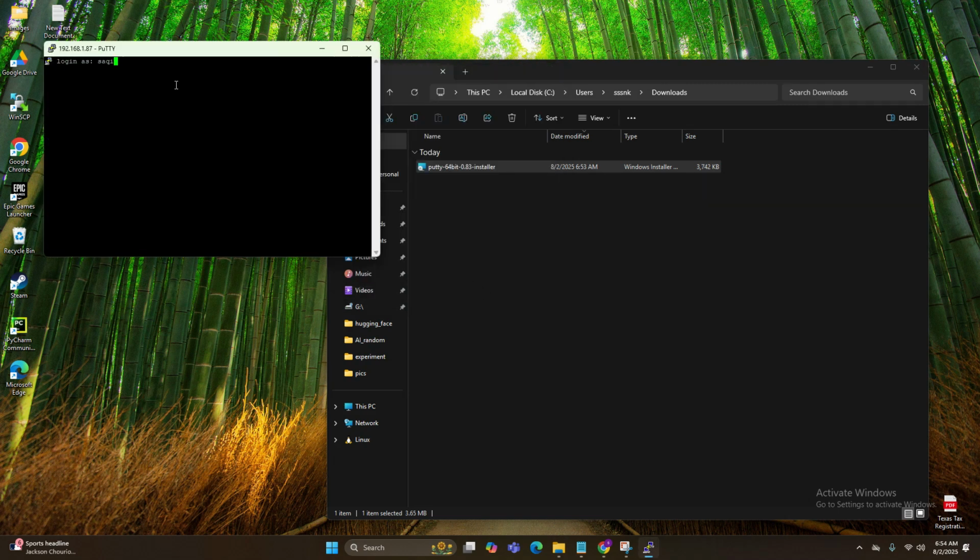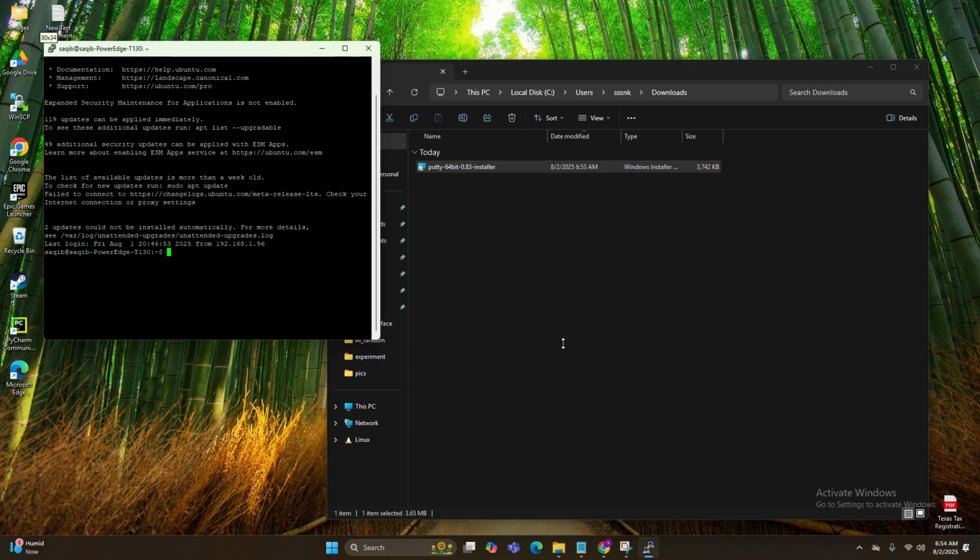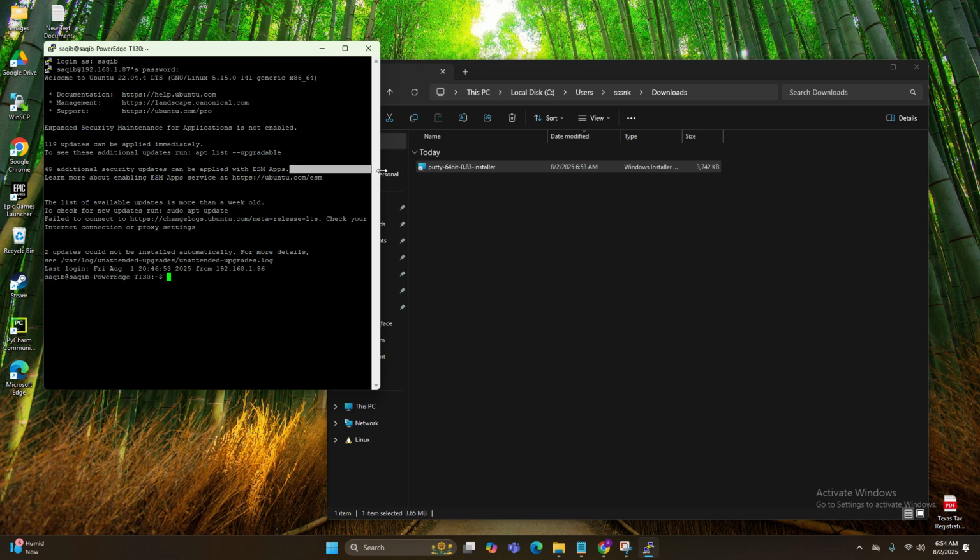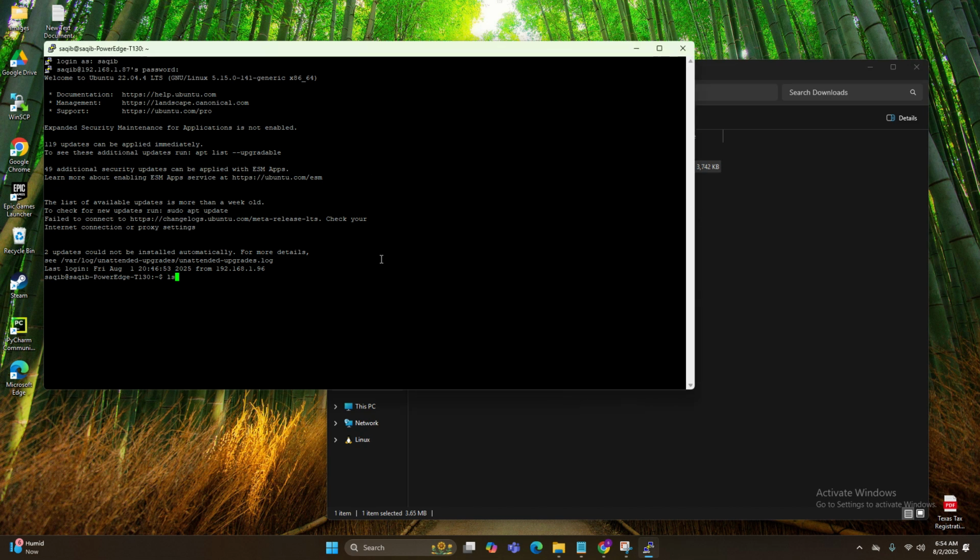Type in the username and the password, and there you are, connected to the remote system via PuTTY. Here you can browse to any directory that you want, run any program that you need, and that's it.